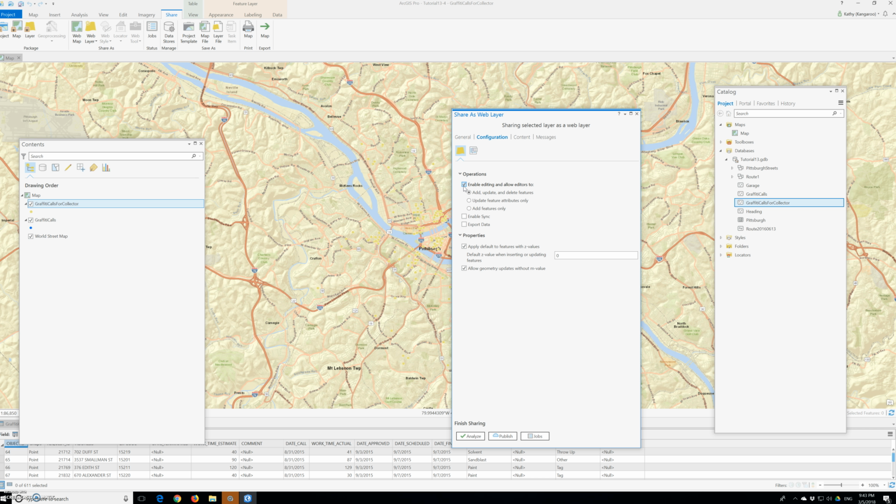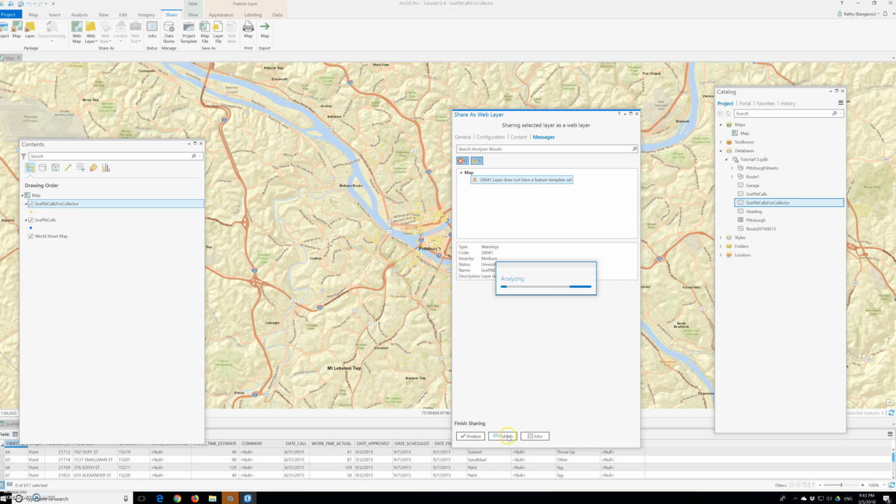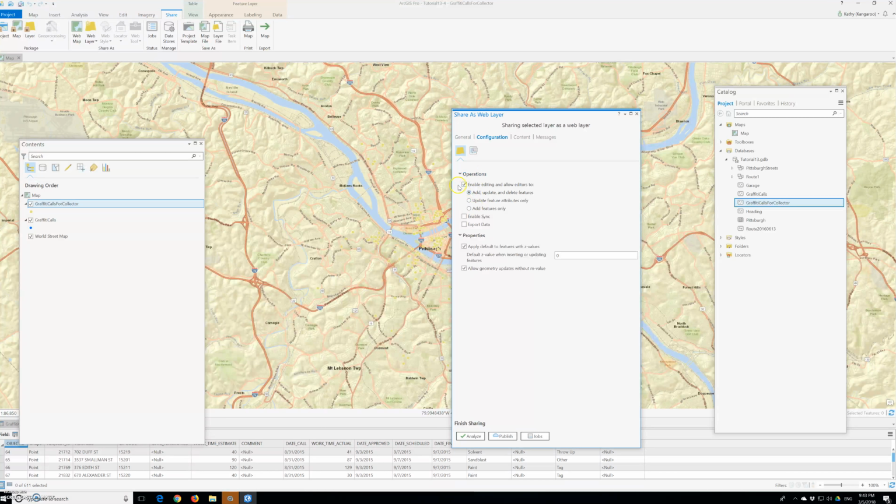But we will get the setting option as a web layer, and now I'm gonna have to analyze it and publish. So get back to it, make sure that enable editing and allow editors are on, and gonna publish it. And we will allow the supervisor to edit the layer too, and then she can enter the data into the graffiti calls web layer. So now here, in the content, we will point to the graffiti points feature layer, and click its arrow and click view.